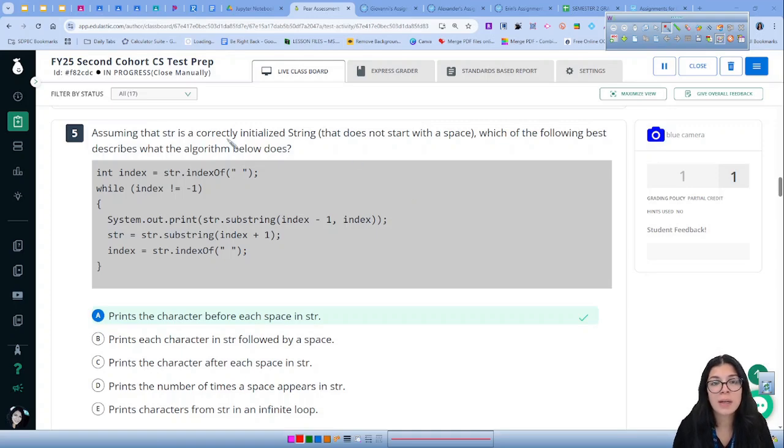Assuming that str is a correctly initialized string and that it doesn't start with a space, which of the following best describes the algorithm below? So notice that we don't know what str is. Whenever they give you something that you don't know what it is, it's a good idea to go ahead and put something on it.